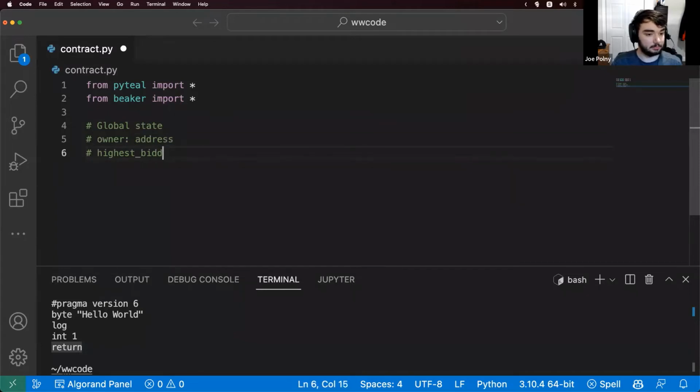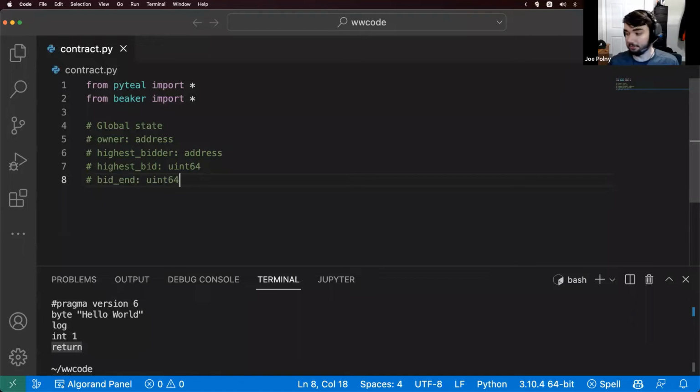It's also going to be an address, and this is going to be the person that currently has the highest bid. We're going to also have the highest bid. So this is essentially the amount that the previous highest bid was and the amount that the new bid has to beat. And then finally, we want to specify the end of the bid. So when does the auction end? And this is going to be an integer that basically maps to a timestamp for when the auction should end.